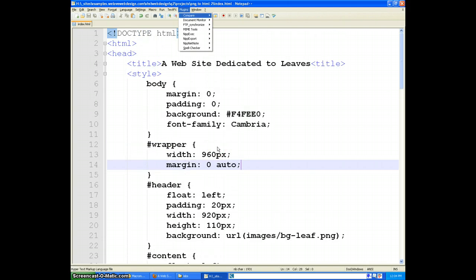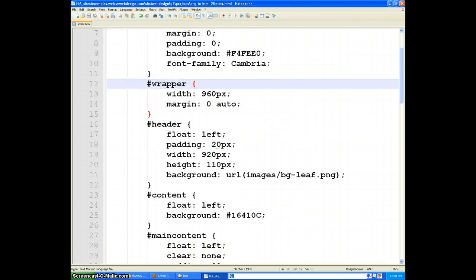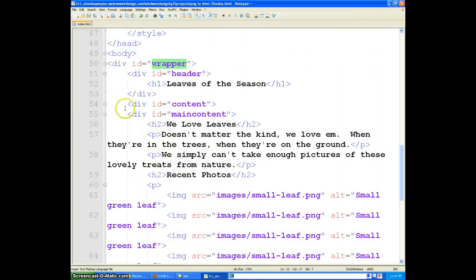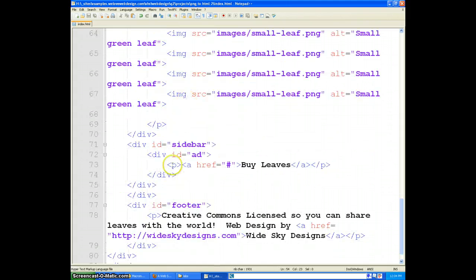Because we're using floats, the way we are going about it of applying the color to the wrapper is not actually going to work. The reason is because everything inside of the wrapper is floated, but the wrapper itself is not. To solve this problem, we're going to insert a new div into our page that starts right before the main content. We're going to call it ID content, and it ends right after the sidebar.